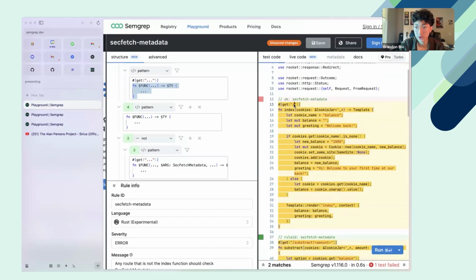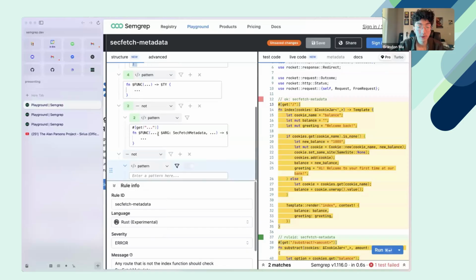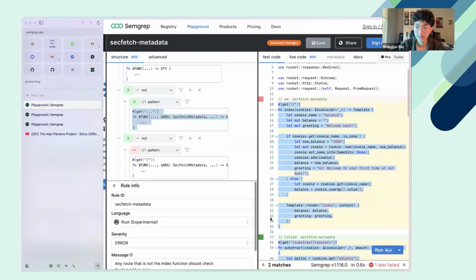But here we shouldn't match because of a small thing I said earlier, which is that we don't want to match the index, which is the root that maps to slash. So we say not, and we do not want to match if it's a get, and then this get is actually on slash. And if we run this, wait. Oh, sorry, here. We don't want to match if it's not the index, and it could be any function.